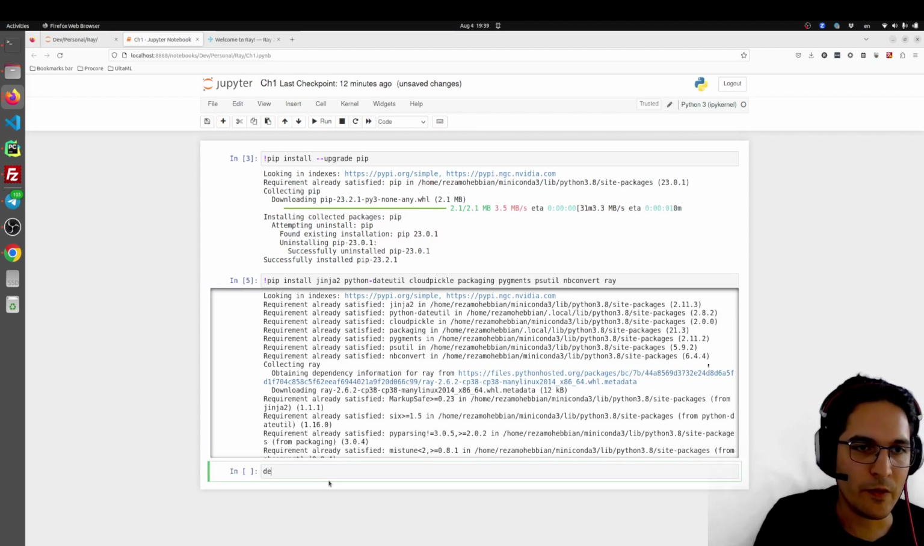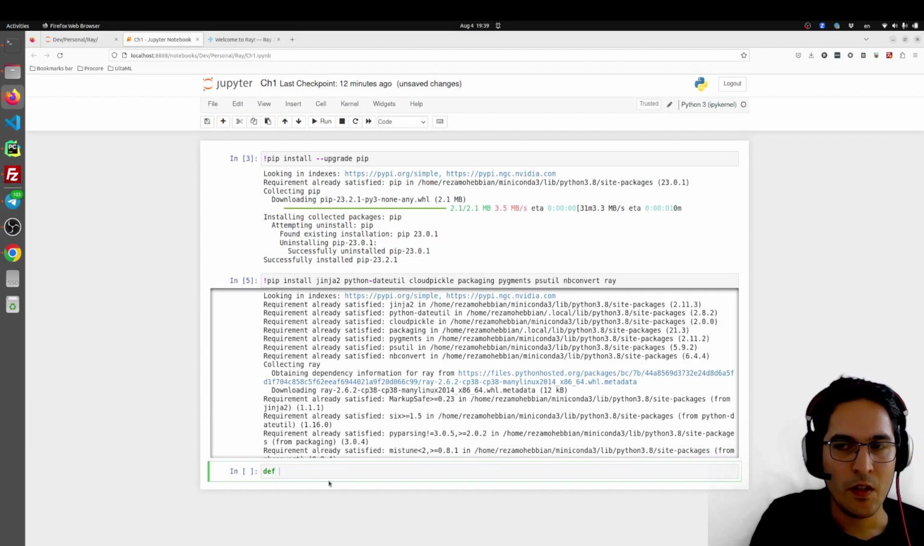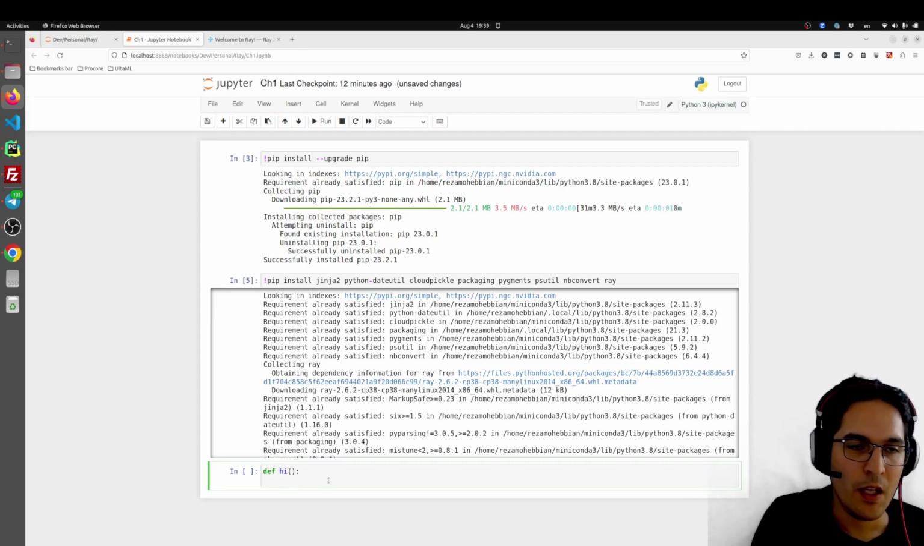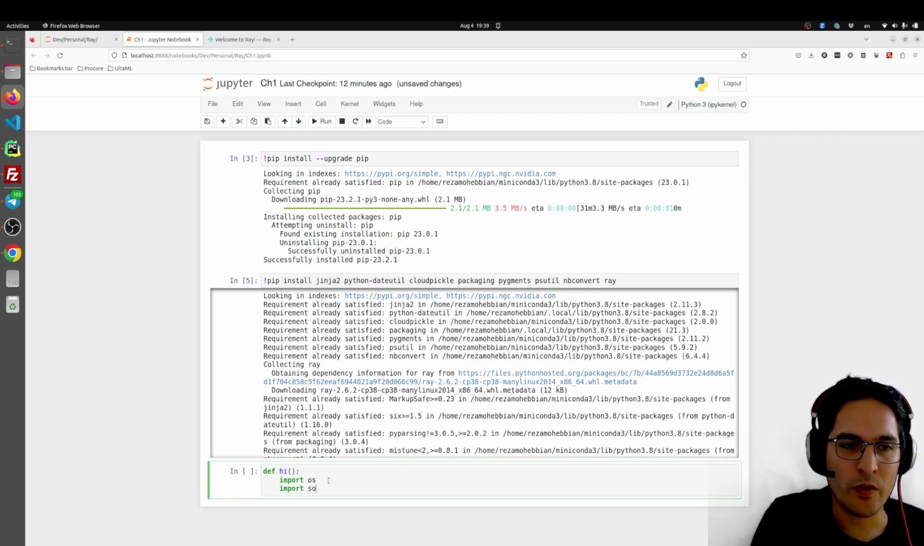Let me write the first example. Suppose what I'm writing here is on one machine, but I will try to do it on a different machine too. So I have a function, and that function is called hi. I'm just following the tutorial of the book for now. And I'm importing os, and I'm also importing socket.